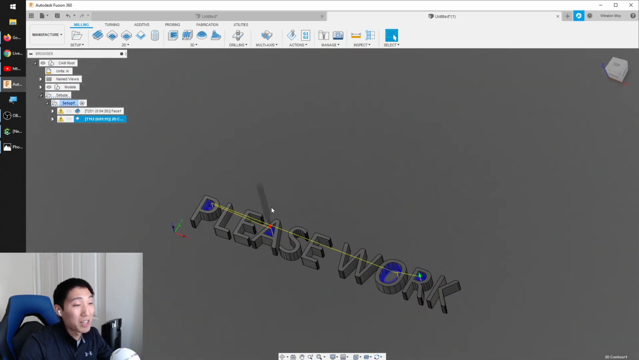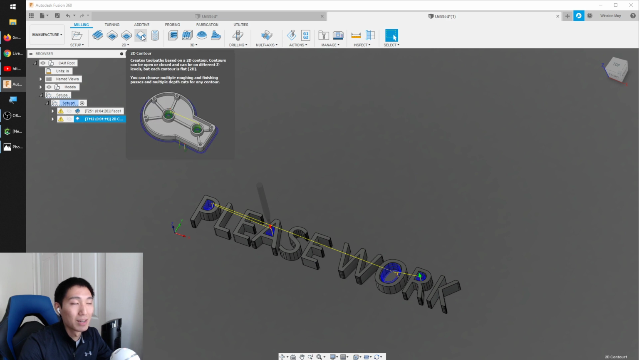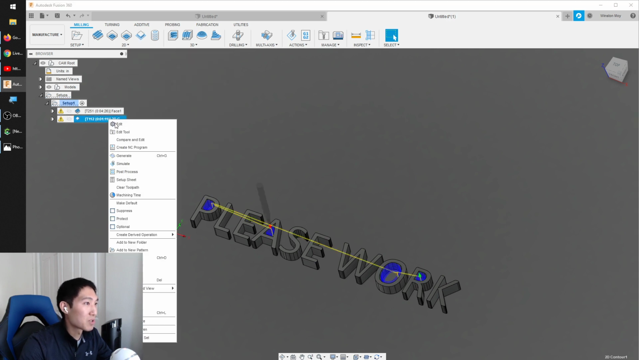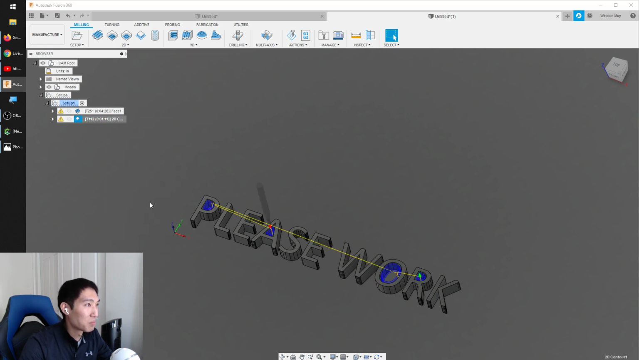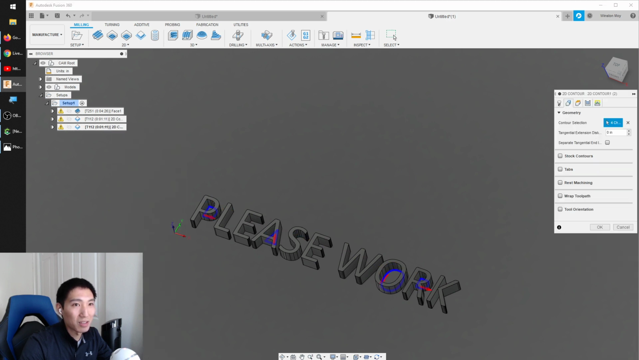And then we want to basically do the same thing, but on the outside of the letters. So instead of just creating a second 2D contour operation and setting its step downs, I'm just going to duplicate this one. In the duplicate, I'm just going to clear out the contours I selected and just pick the letters.